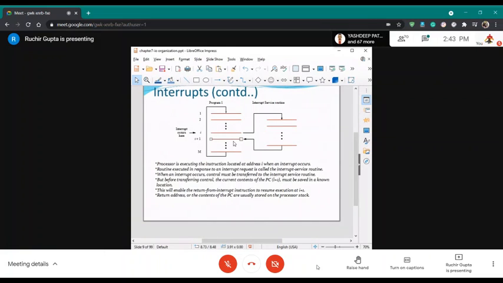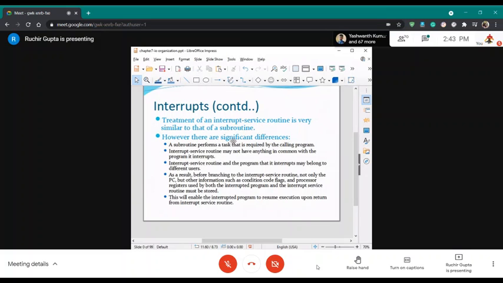So we save these program counter contents on the stack. A subroutine performs a task that is required by the calling program. I have already told you that we call this the interrupt service routine. This slide gives you the difference between call and ISR. One important point is that if you are using a call instruction, that subroutine is in a way part of the main program.